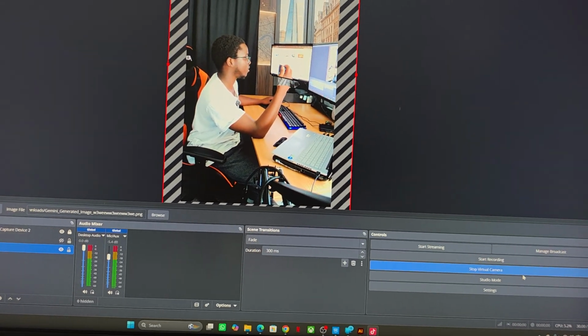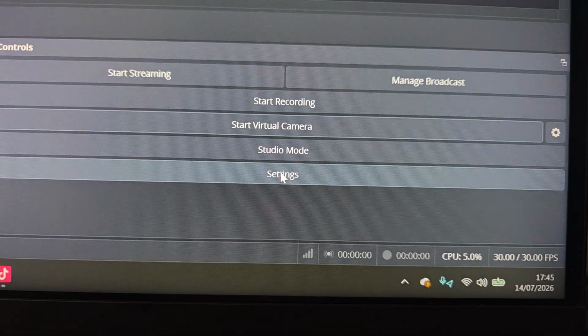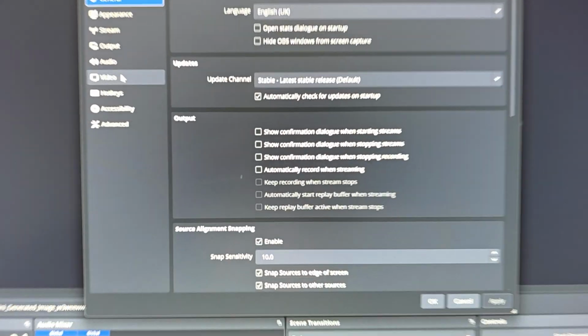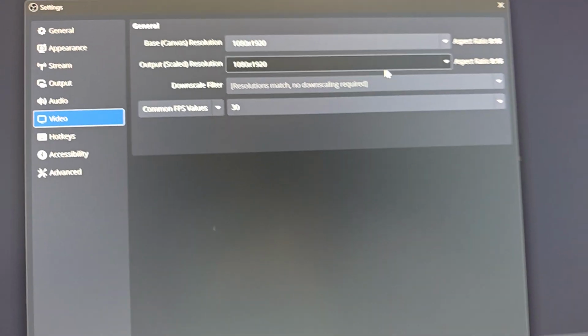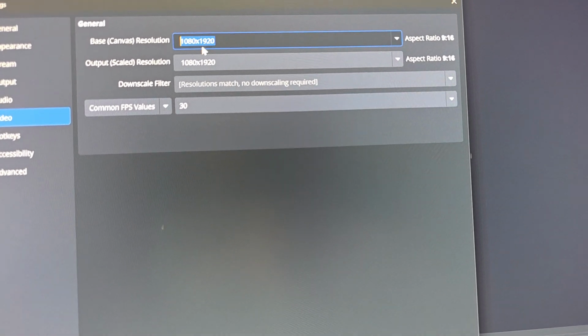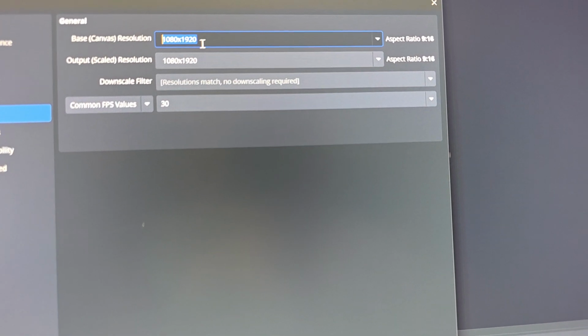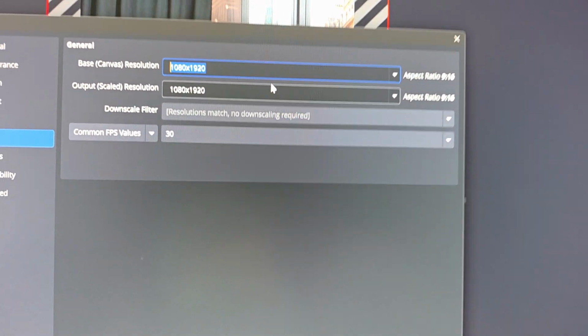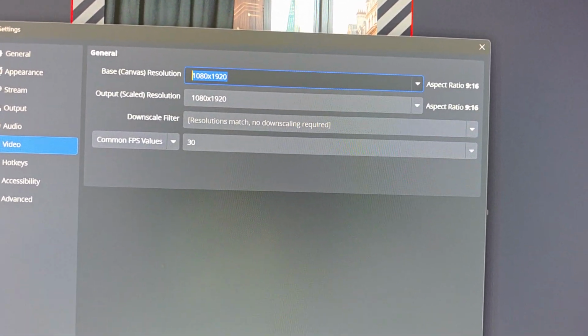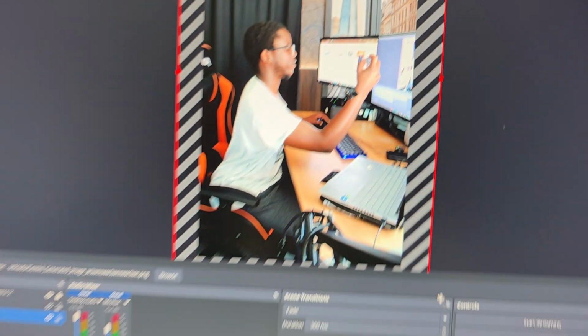The first thing you need to do is go under the settings. Then under the settings of OBS, you go where it says video. Under video, you have to put 1080 times 1920 to make your video portrait mode. Then you click OK, apply, etc.